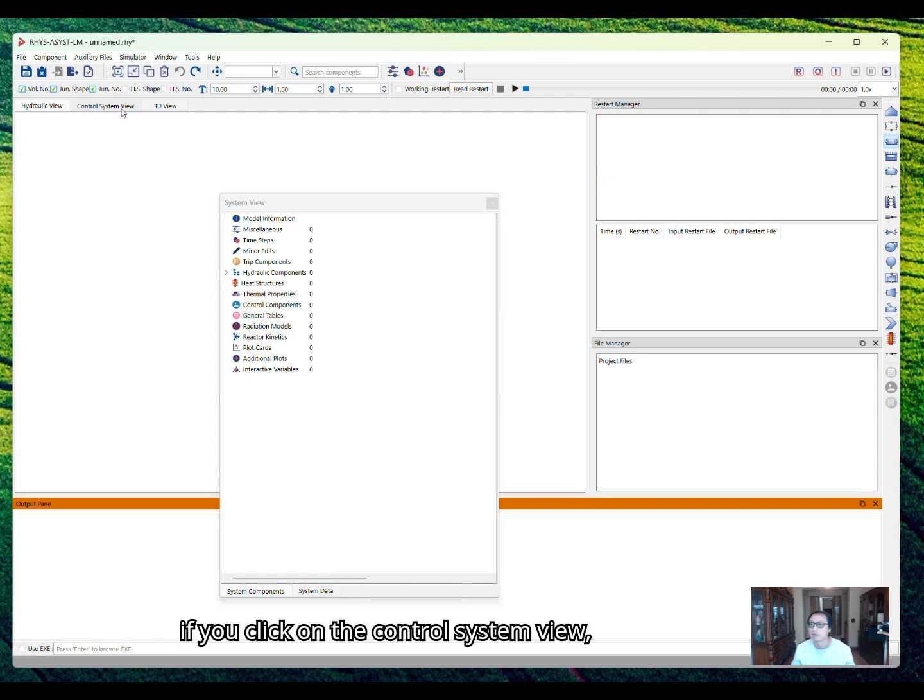And if you click on the control system view, you will notice the hydraulic components are disabled, but the control system components are enabled, so you can insert or place them in the workspace. Now let's focus on the hydraulic modeling portion of RHYS in this video. There are two types of hydraulic components, volume and junction.